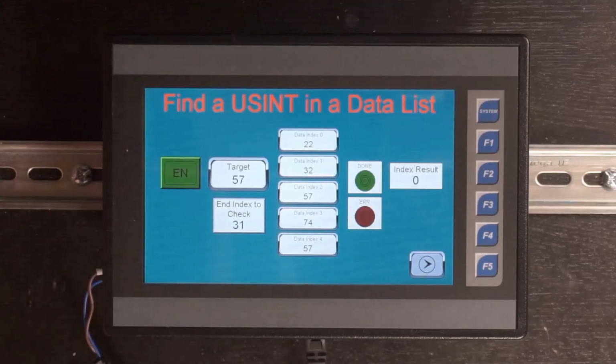Now let's look at our bench setup for this demonstration. First, we will do a data search through an array of short integers. In the center of our OCS screen, we have a list of 5 values from an array that could be as large as 1000 data values long. These have indexes 0 to 4. We also have an enable button on the left, which will enable our function and find the data value we are looking for when we press it.